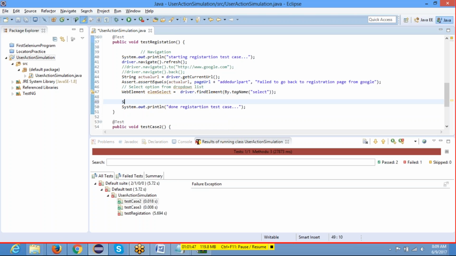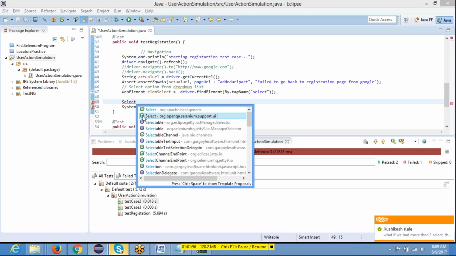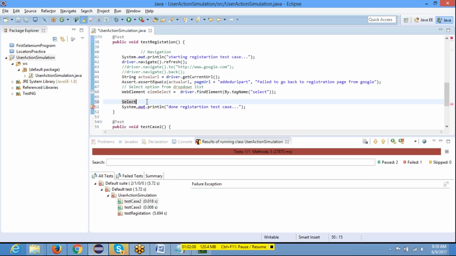The class name is Select. You can see that with control space and it is coming. Okay, don't use this Select, you have to use this Select. This is a class, C stands for class. It is coming from org.openqa.selenium.support.ui. So this is what you need to use. Select. The object name you can give anything.